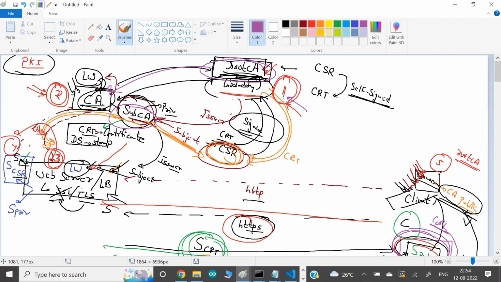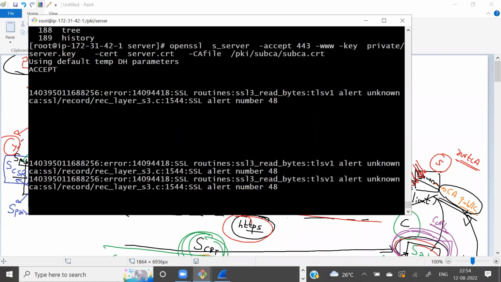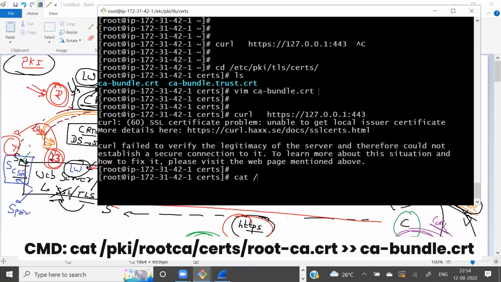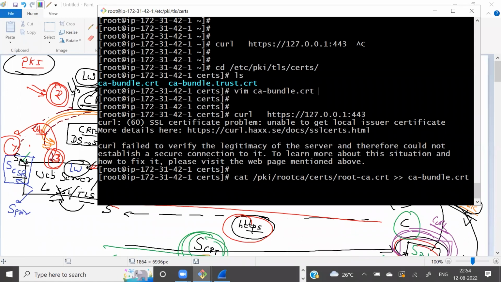Either this root CA is trusted by all the operating systems in the world, or, for testing, what can you do? Your root CA certificate is actually located here in my case, /etc/pki/, in pki root CA cert here. This certificate, if I append it into this file, that's the only thing we have to do, right? That's all.